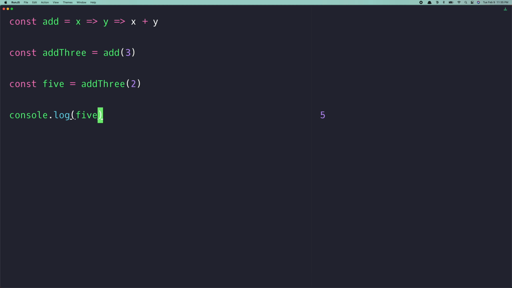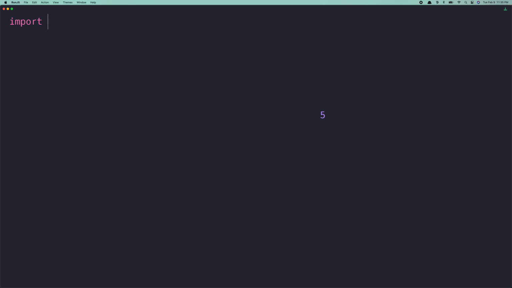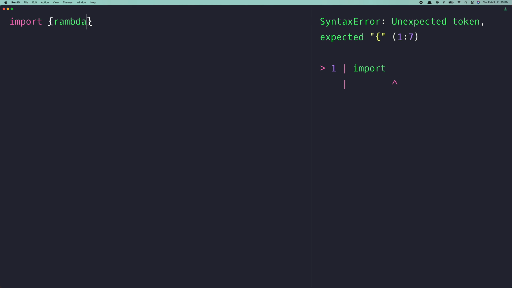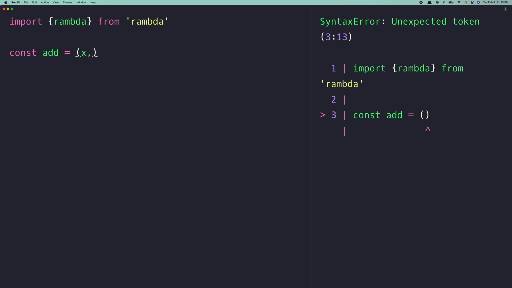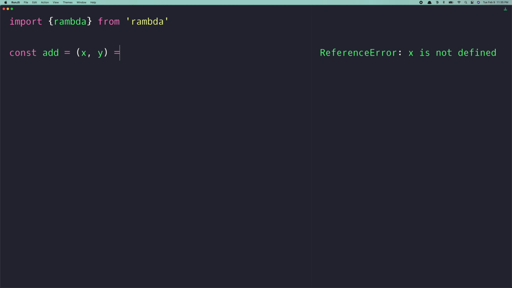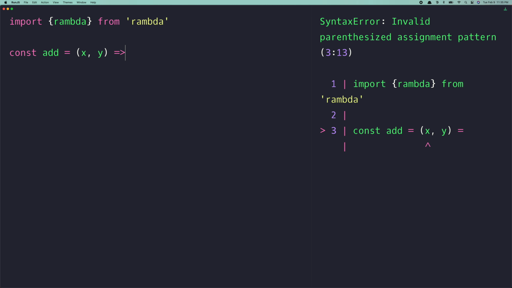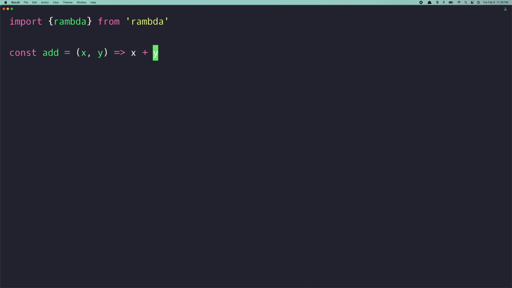Okay, so now how would we do something like this with Ramda? So up here, I'm just going to import Ramda, and we can just say, const add is going to take an x and a y, and it's going to return x plus y. So just kind of like the first function we did.